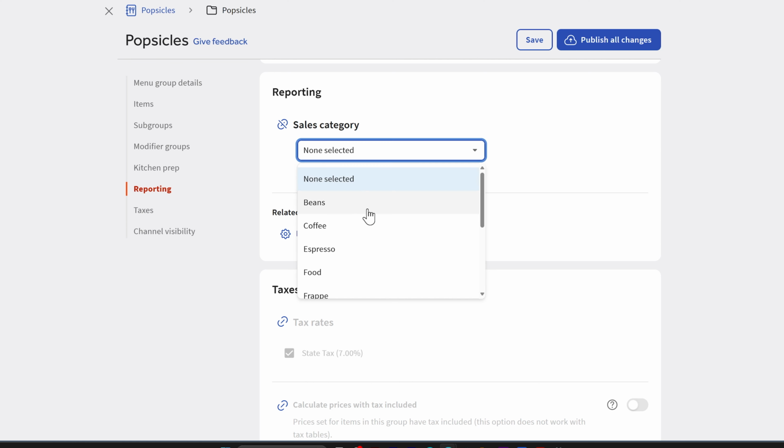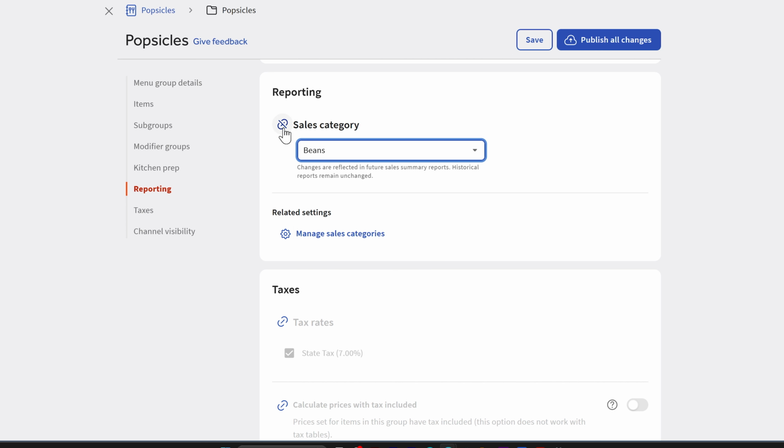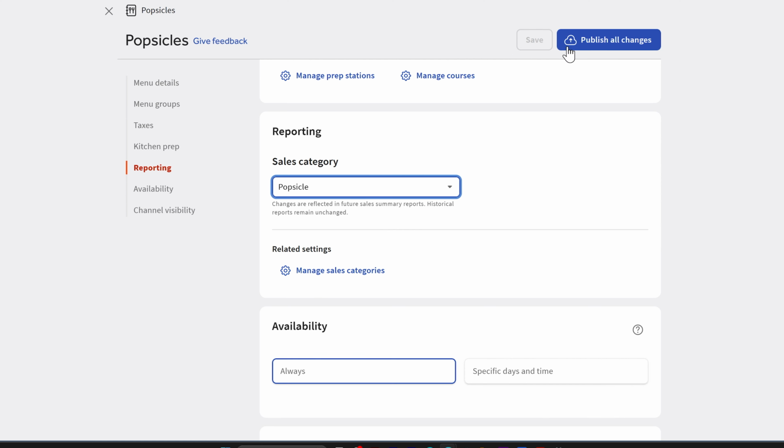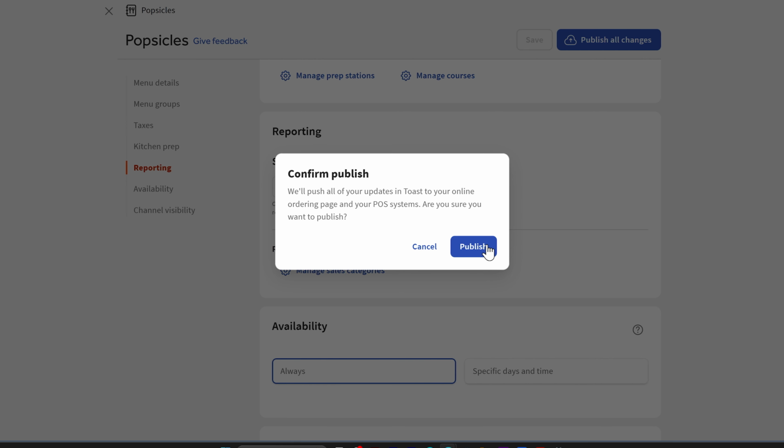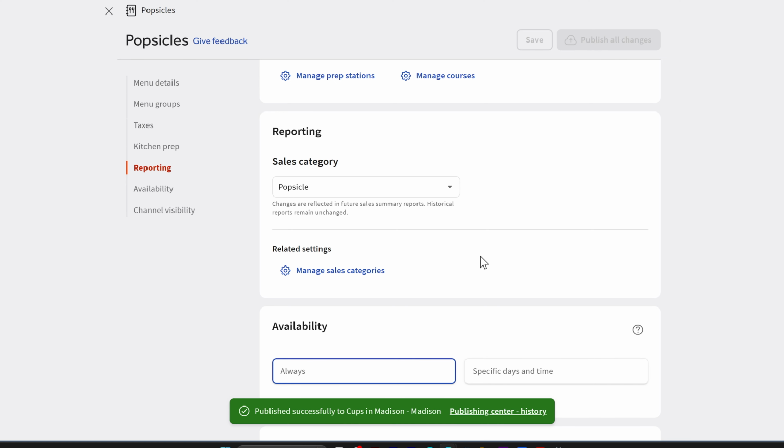But if you want one report to go to beans, for instance, and the others to be linked up, you can actually change that per menu group inside the menu down here in the settings for the menu group itself. After you select this, make sure you click Save and then Publish All Changes for that to actually take effect.